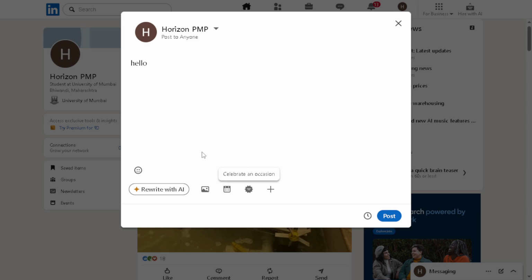If you're interested in exploring even more options, simply click the plus icon located within the composer. This will give you access to additional formats that might suit your needs. For instance, you can share that you're hiring, which can help you reach potential job candidates. You might also want to create a poll. This feature allows you to gather feedback from your connections or initiate a discussion on a relevant topic.